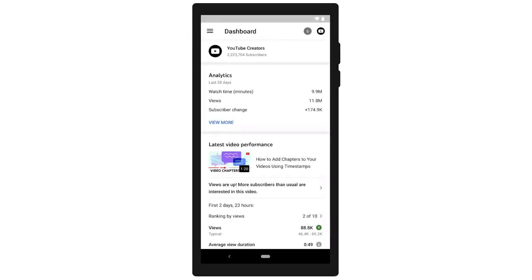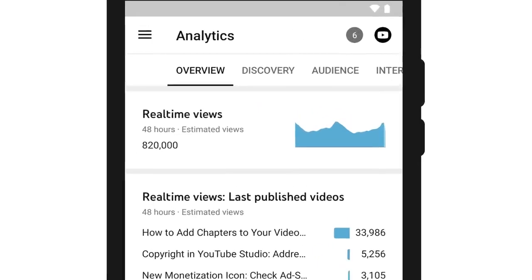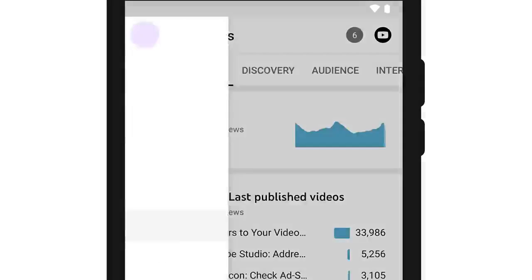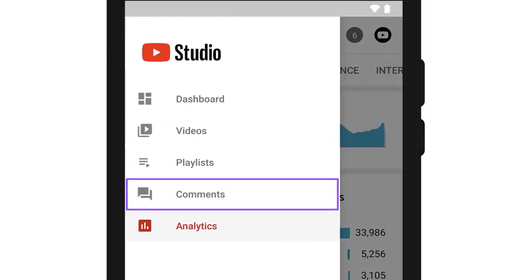From here, you can choose to deep dive into any of these sections by tapping the box or tapping View More. At the top of your dashboard, you'll also see the menu icon, notifications, and your account icon. The menu icon pulls up the other pages you can explore in YouTube Studio, like your videos, playlists, comments, and analytics.